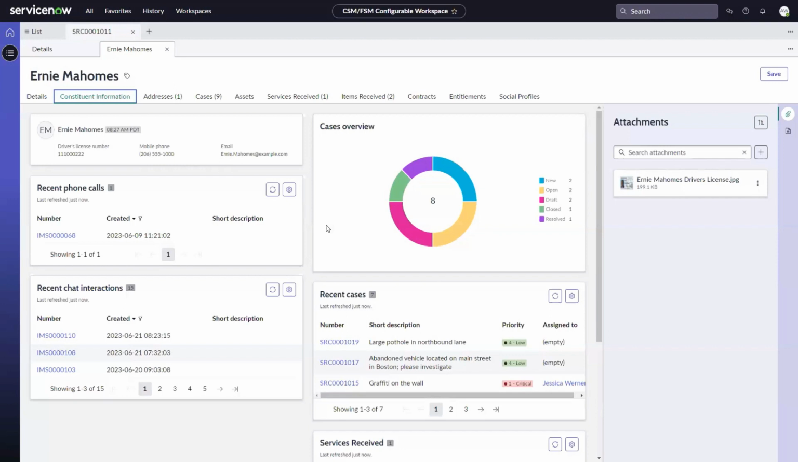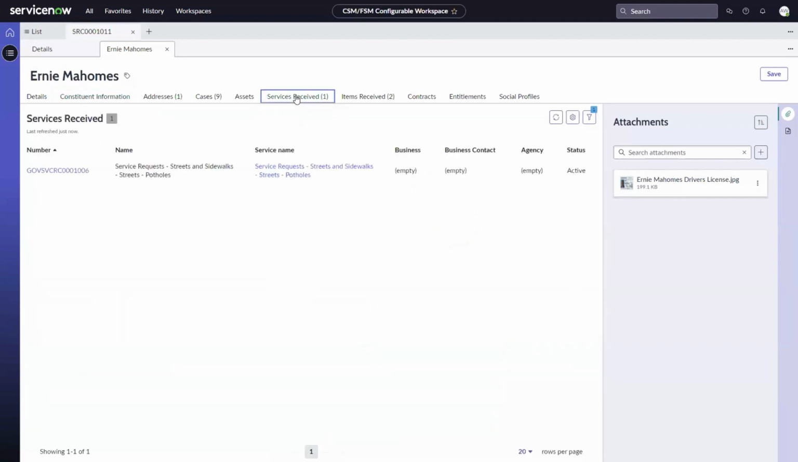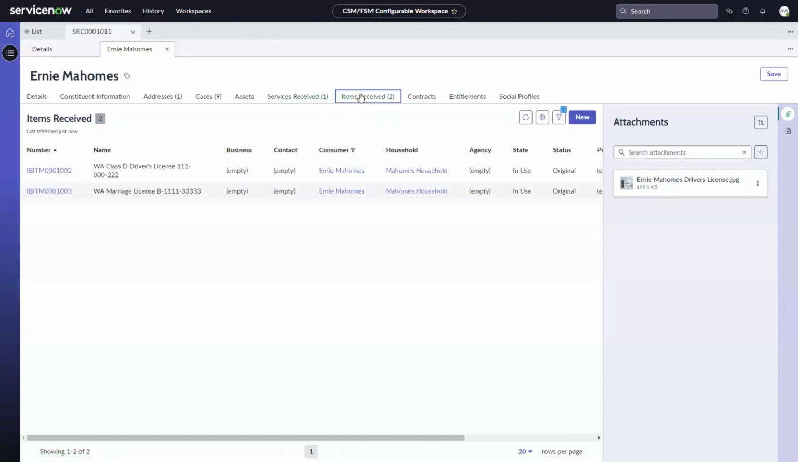Likewise, similar to Ernie's view, Alma can take a look at any services that Ernie may have received. So if you recall here, Ernie logged a service request for a pothole in the past. That pothole was fixed, and you can see the details of Ernie's case on the services received tab. Likewise, we took a look at the items received. So if you are set up for licensing and permitting, and Ernie comes in and submits a driver's license and marriage license request, and receives those, you can view the details of those cases here.